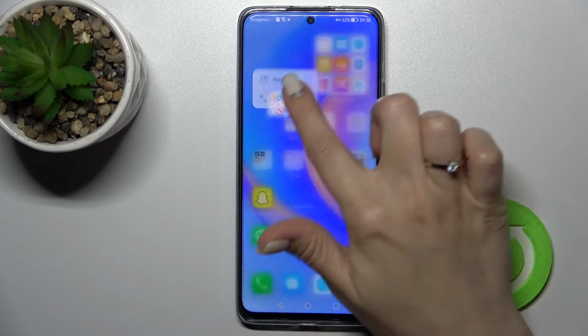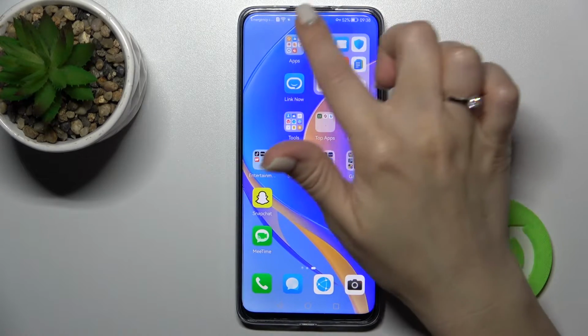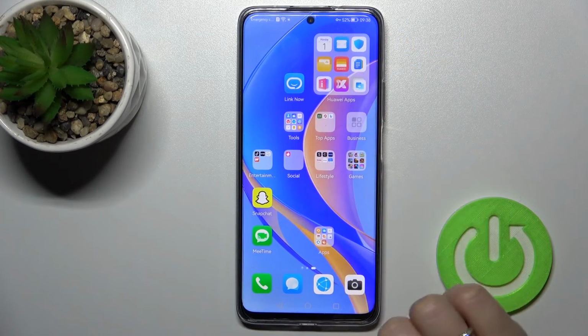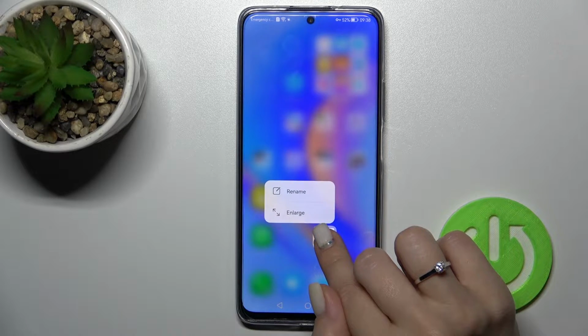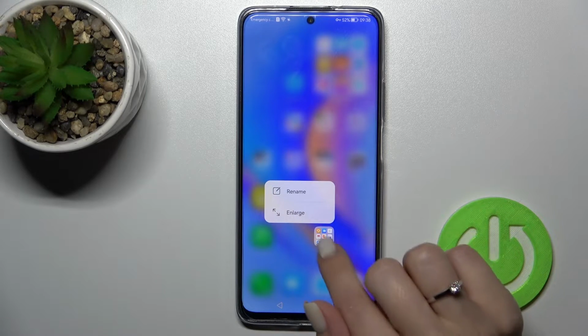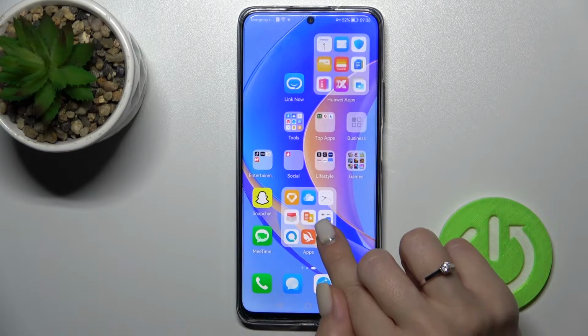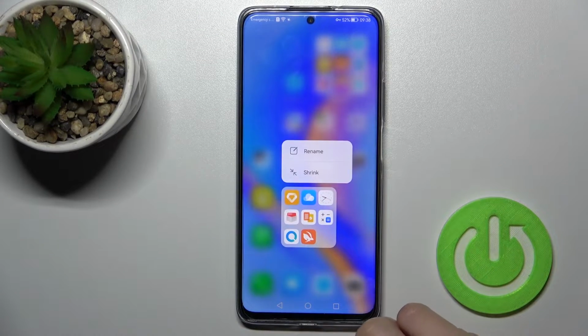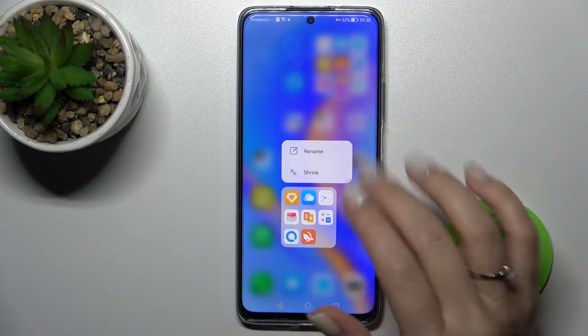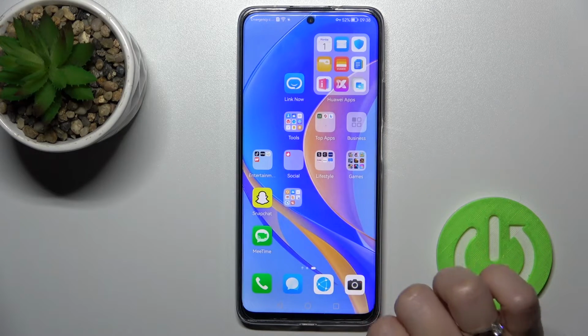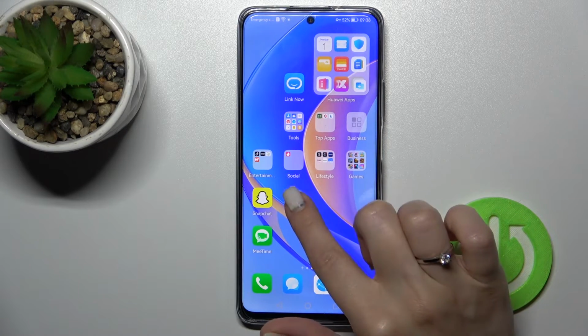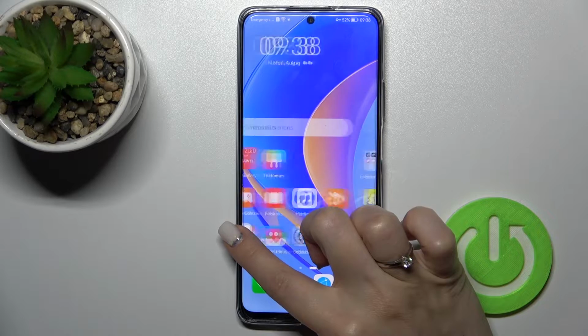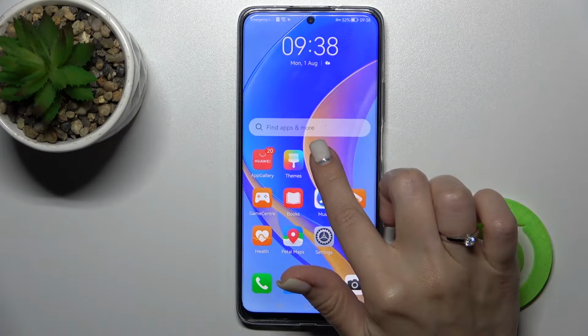We can also move this folder on the screen, just hold and drag it this way. If you want to resize the folder, click here to enlarge, and we can see that we just made this folder bigger. We can make it smaller in the same way. If you want to move folders between the screens, just hold and drag it.